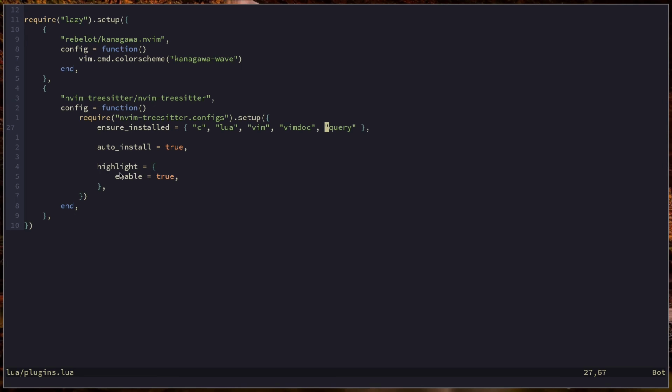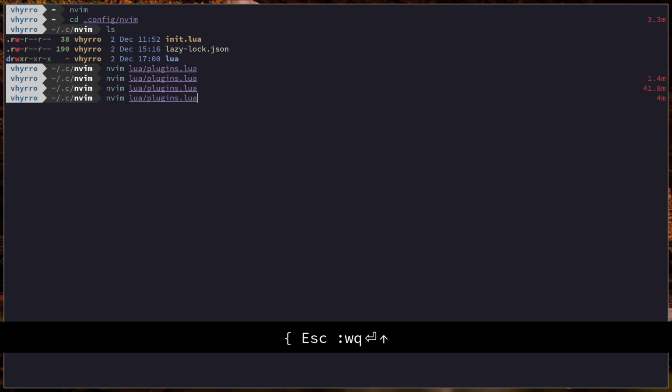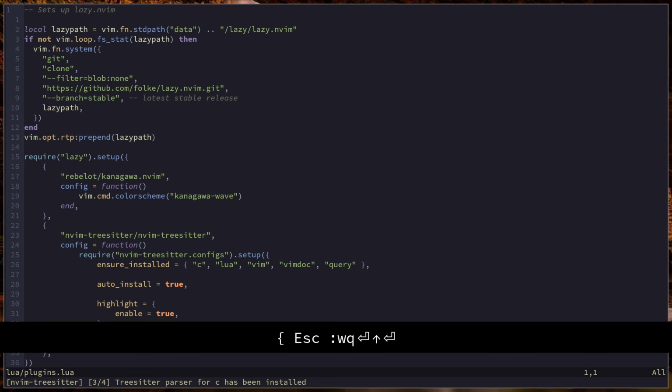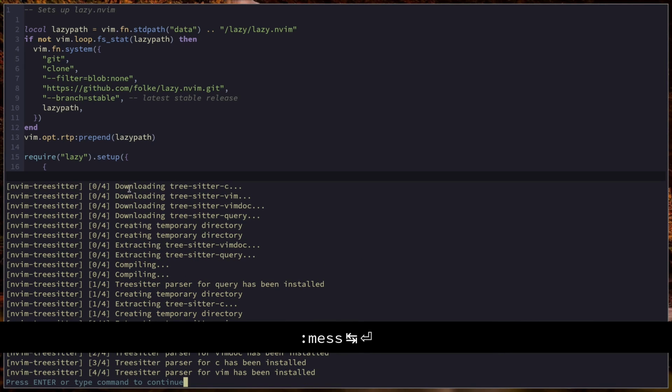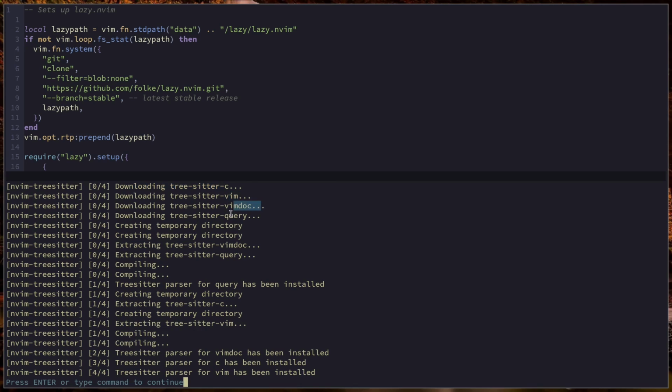And then what we're doing is we're enabling the highlight module, which is going to permanently enable the beautiful syntax highlighting that we just temporarily enabled earlier. Now I'm going to save and quit. And once we re-enter, first of all, syntax highlighting is active. Second of all, TreeSitter has kicked in and installed 4 out of 4 parsers. Now we can see the whole output by running messages, and you can see that it was downloading TreeSitter C, Vim, Vimdoc, Query, and it extracted all of those and successfully installed them all.